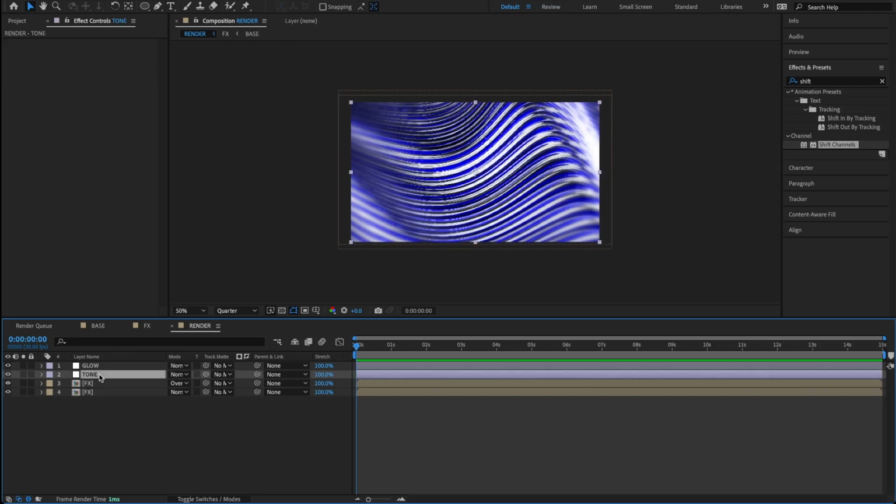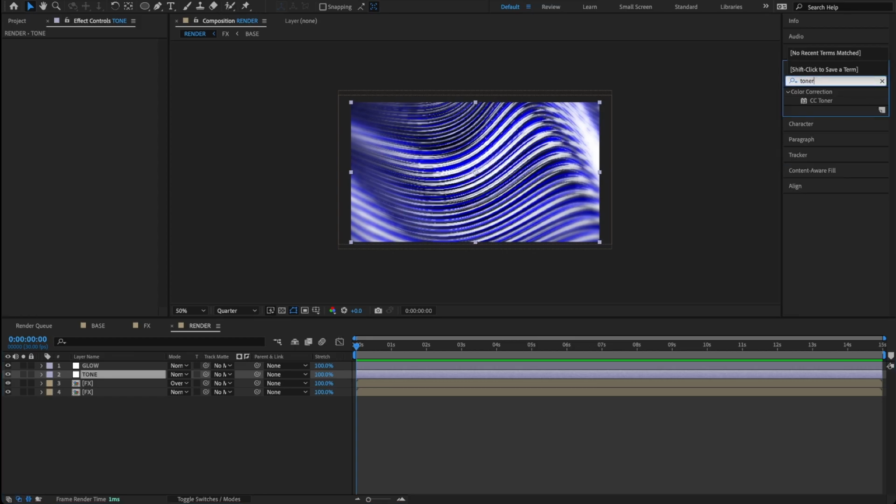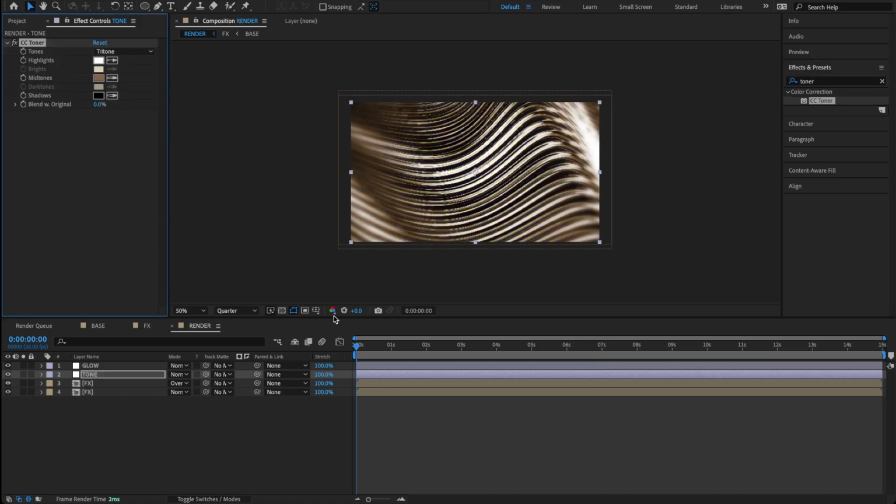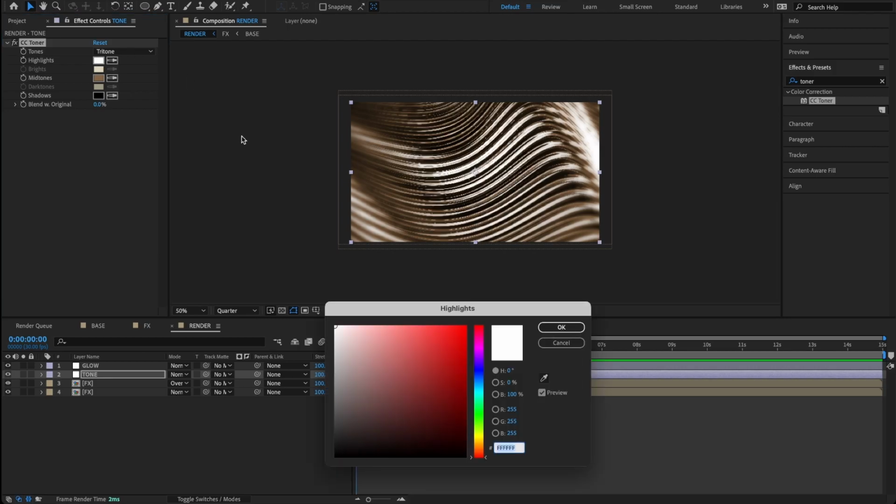So I'm going to select my tone adjustment layer. And over here in effects and presets, I'm going to type in toner. And that brings up CC toner. I'm going to double click that, making sure it's on my tone layer. And so on our highlights, I'm going to go from a white to maybe a really nice red, almost like a coral.